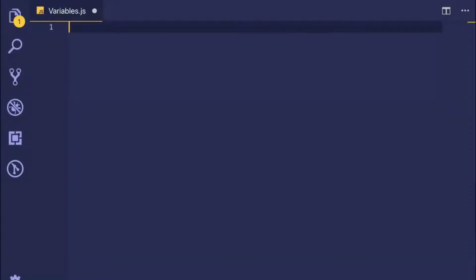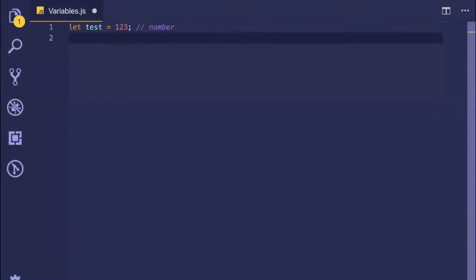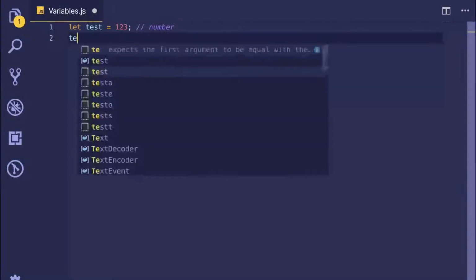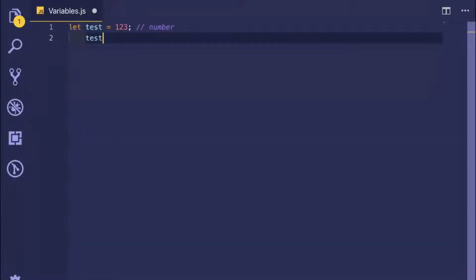So let's declare a variable, okay? Let's call it test. Now on line 1, let's set test to 123, okay? Now that is a number, okay? Now on line 2, I can set test to a string, okay? I can do "code chunks", okay? Now that's a string.